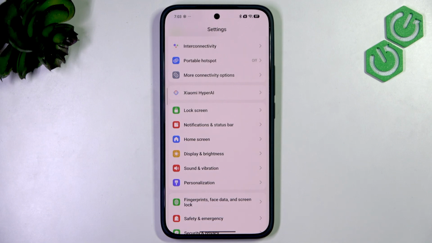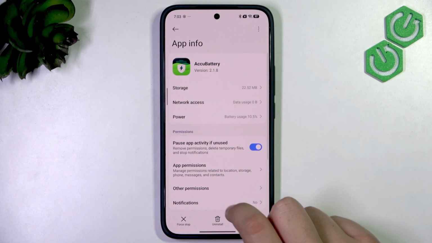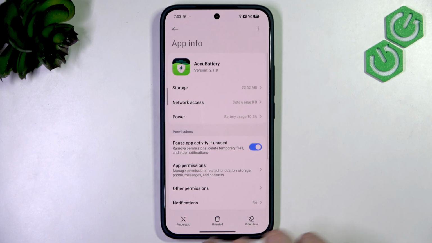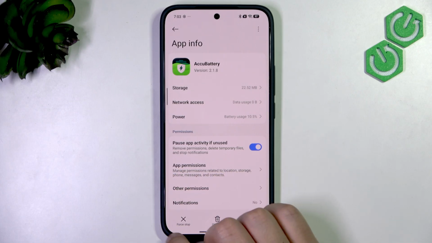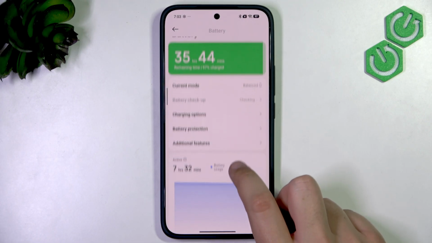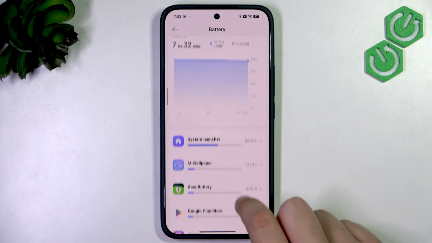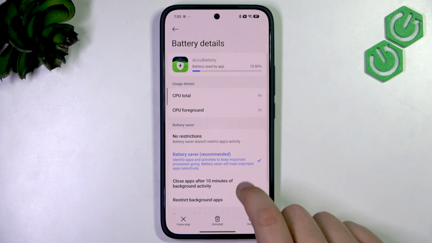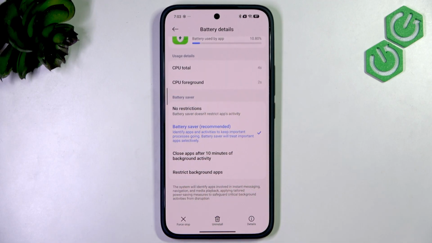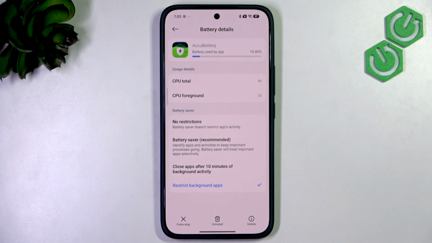And of course after that, what are we going to do is we're going to restrict some background app activity. So we want to go over, and for example we can go to apps and here find the apps. But the best way to do that is actually just going to the battery, and here we have something called the battery usage. Now we're gonna click on the app, and here we have something battery saver. We're gonna click on restrict background apps, and now it won't run in the background. It means it won't waste your battery for nothing.